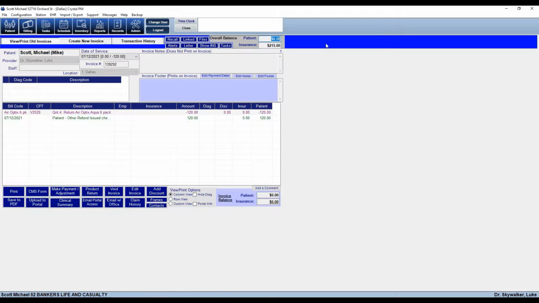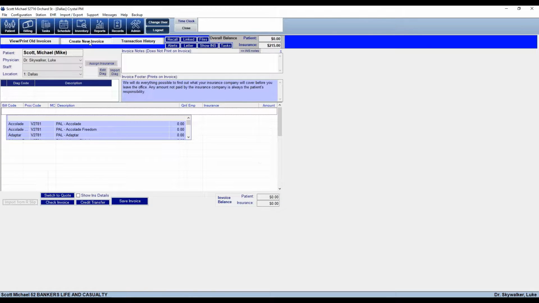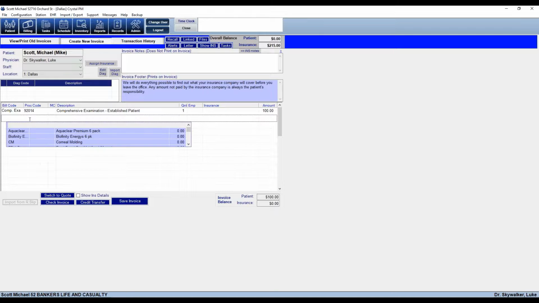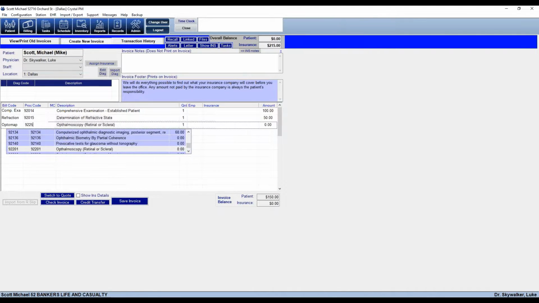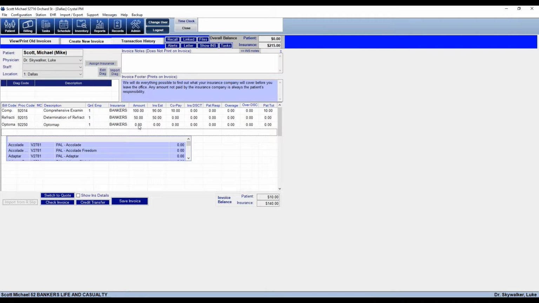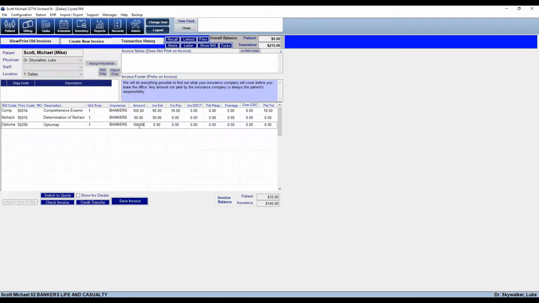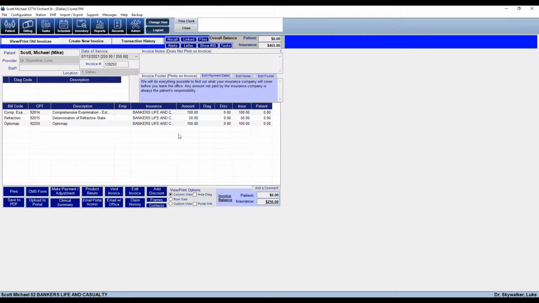So that brings me to the CMS form. And on that, I am just going to create a new invoice, and we're going to put insurance on it. Okay, so we've got our invoice and put our insurance on it. To create a CMS form, I'm going to come right down here and click the CMS form button. If you're using a clearinghouse, there is a different setting that you can use, so that way you don't have to do it manually, and we'll go over that in just a couple of minutes. But this is one way to make a CMS form.